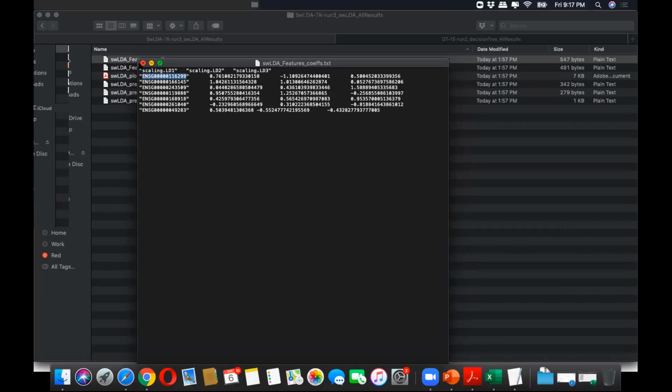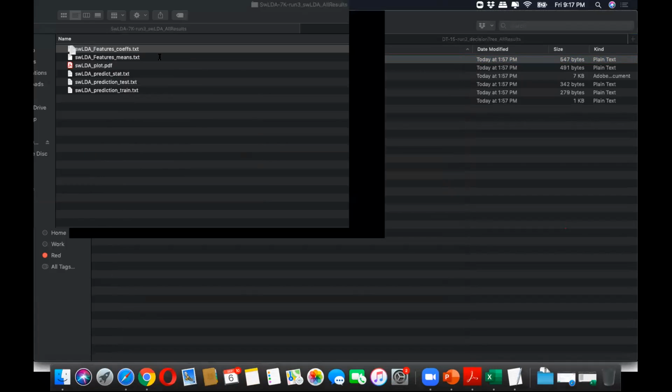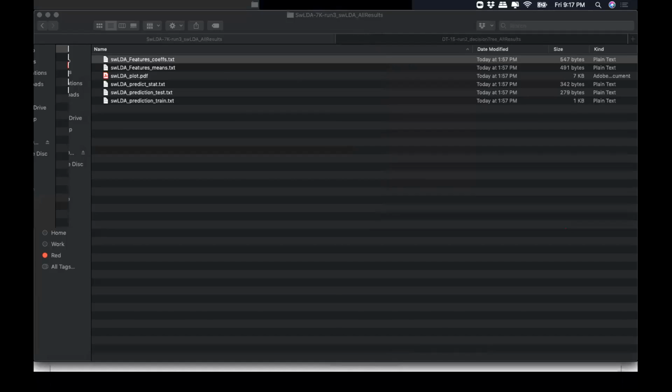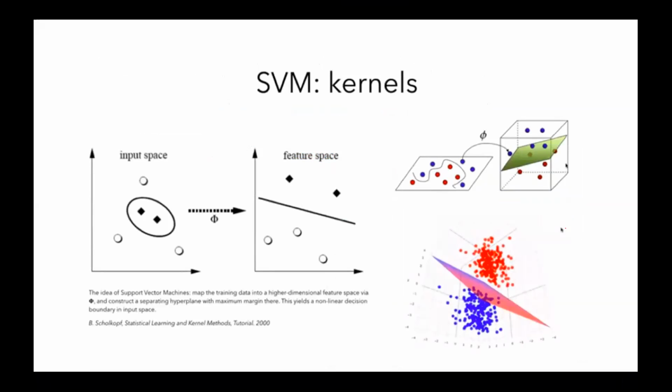This is something we will cover in the next class, where we will be talking about biological interpretation. So quickly, as you saw, SWLDA is also very useful. It gives us an important set of genes based on the machine learning technique it uses. Let's go quickly into the SVM, and then we'll be finishing up.